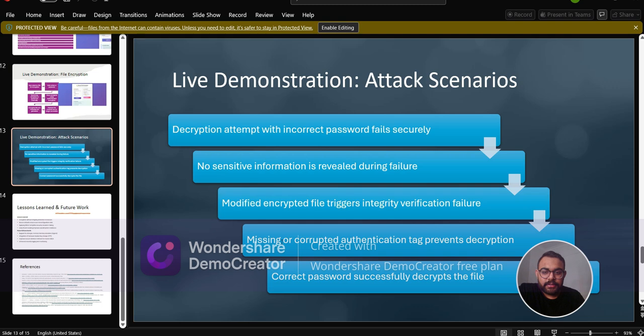Okay, the next is if the encrypted file is modified or tampered with, the system detects it. This causes an integrity verification failure. If the authentication tag is missing or corrupted, the system will automatically block it. This proves that the system is secure against different kinds of attacks.